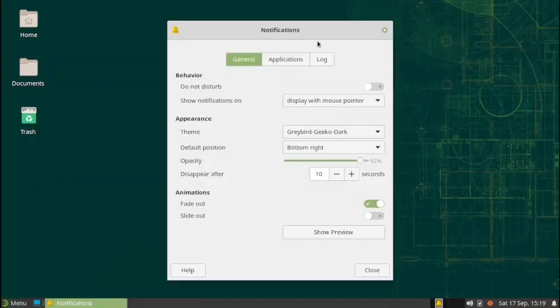Okay, so now this is the notification settings. So you can check out the general, applications and log tabs. So this is the setting for the behavior of the notification, appearance of the notification. You can apply themes, the default position for the notification, the opacity of the notification window pane or the dialog pane. Then you can make the notification disappear after so and so seconds. You can have animations for the notification. So you can make it fade out, slide out. You can have a preview. So if you check, this is the preview.